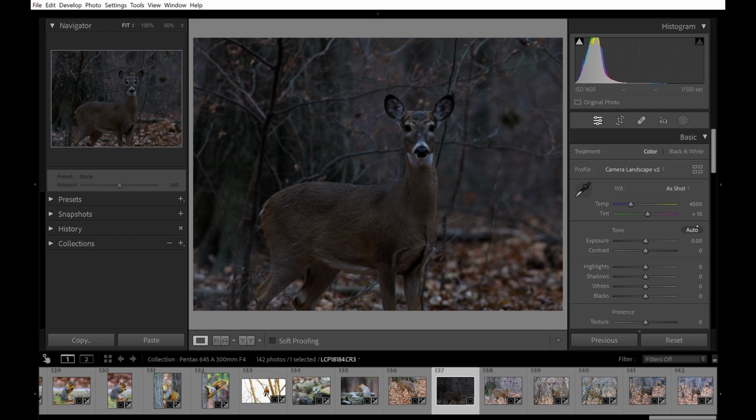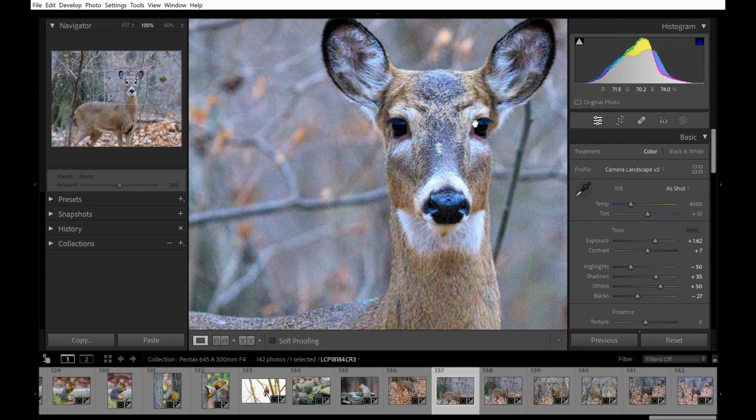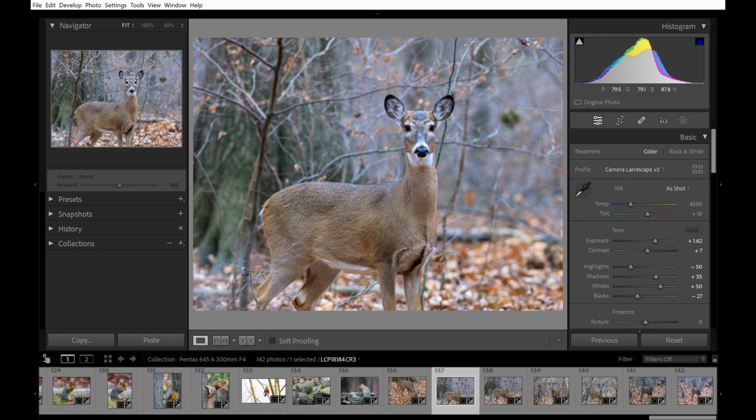Alright, so what I do is I go ahead and I hit the auto button right there. And the reason I hit the auto button is because it does a lot of things for me that I would normally do anyway, such as raise my exposure, take down some highlights, and bring up some shadows. As far as the whites and blacks, sometimes I kind of mix these up a little bit. I move them around.